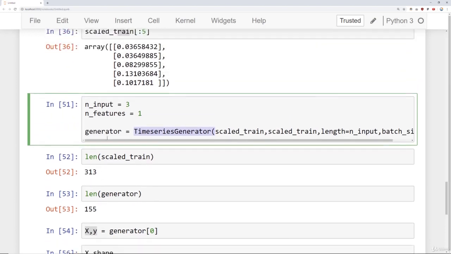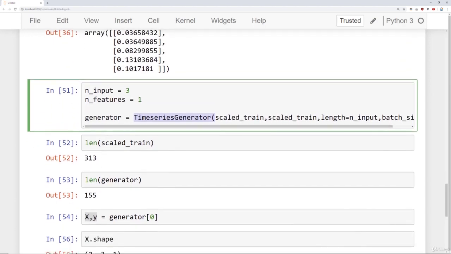Okay, so that's it for this quick lecture on what that time series generator object is doing. Up next, we're going to create an example model. We will go ahead and fit the generator, and then we'll evaluate on some test data and show you how you can forecast into the future. Okay, I'll see you at the next lecture.